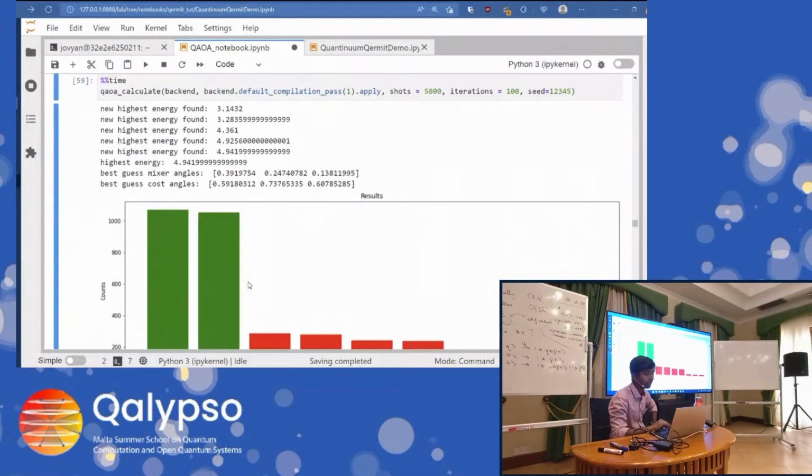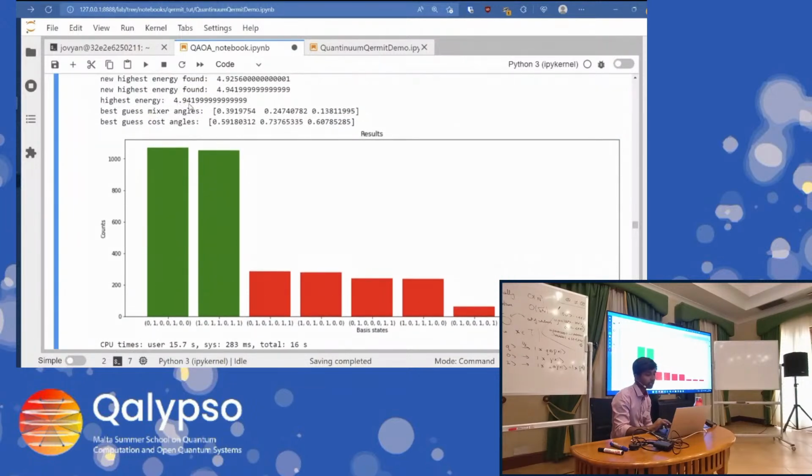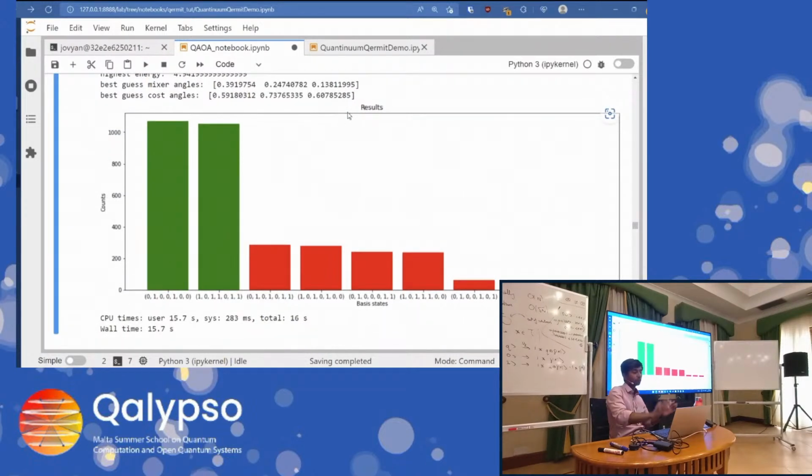This one's done now. What we're plotting here, it's told us that the highest energy it found was 4.94, and these are the angles it corresponds to. Then it's plotted, for those angles, the probability of the basis states. Because we know what the correct ones are, we've colored the correct states in green. In this case, we see that our correct states are there with high probability, but there are still a number of other states. And this is a noiseless simulator, so this isn't due to noise. It's just because our preparation isn't exact. It's an approximate algorithm.